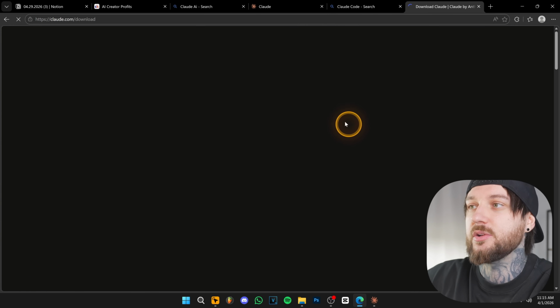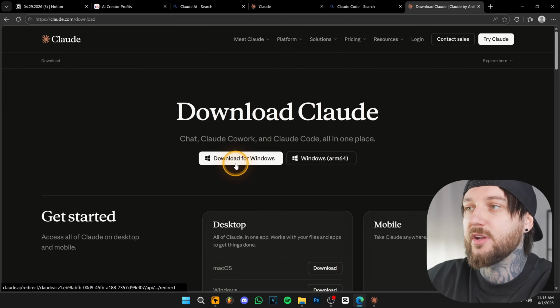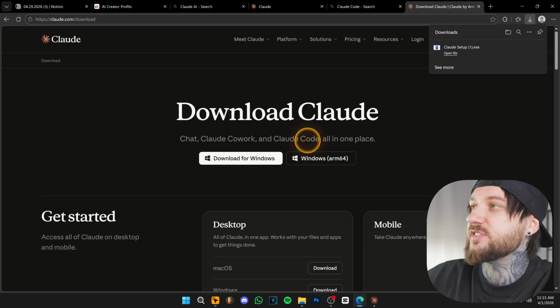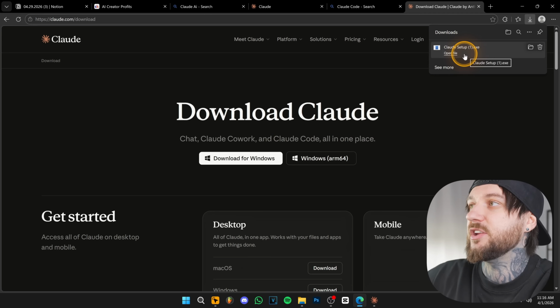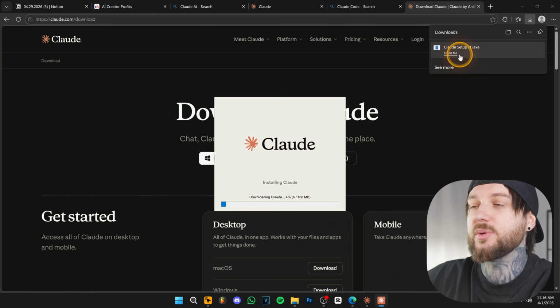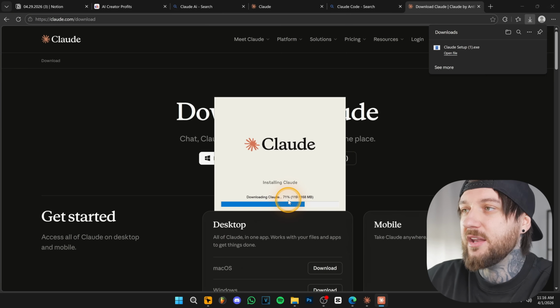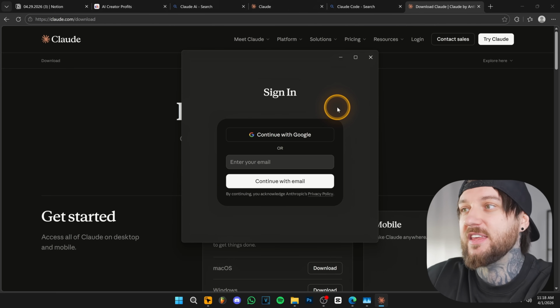After that, it's going to send you to this page, and over here, just download it for your Windows on this button. Click on this button, download for Windows, and as you can see, it's just downloaded Claude over here. Then you need to open this application in order to install Claude on your computer. So just open the application like me and wait for Claude to download and install on your computer. And then you have to log in with the account you created.